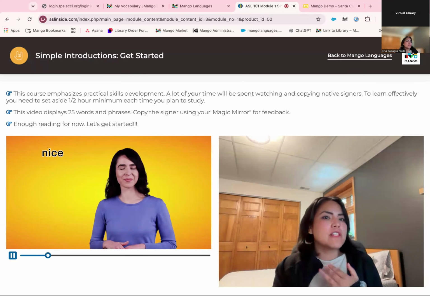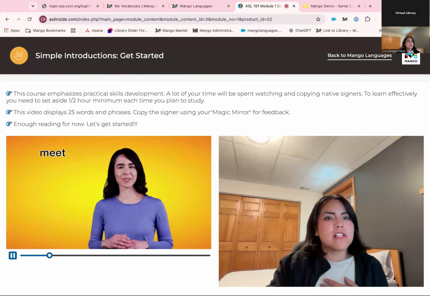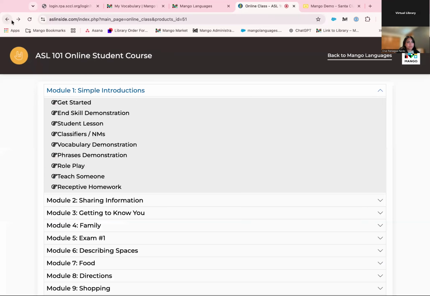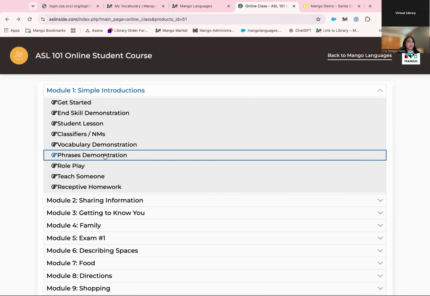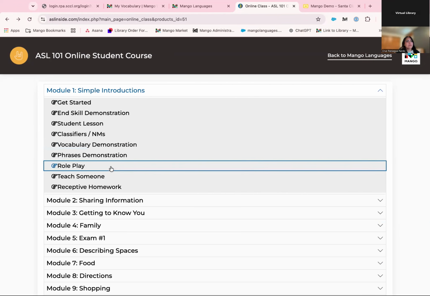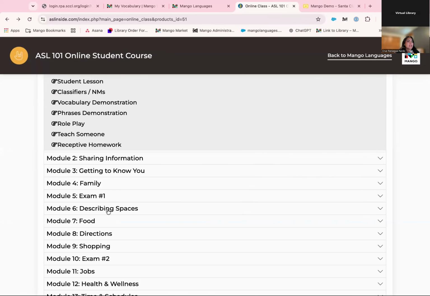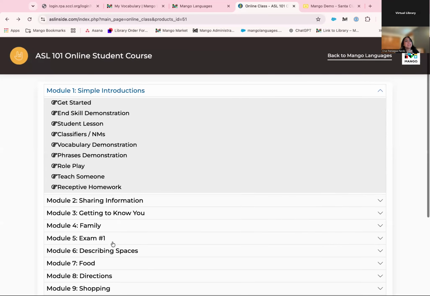And there's a lot of cool things with American Sign Language, just like Mango. They have vocabulary, they have role play, they have homework that you can do, and they will grade the homework. Same thing, food. You can learn about food, directions, shopping. They have culture notes. They have grammar notes, just like Mango. They have a lot of cool things to help you learn sign language and be able to communicate.